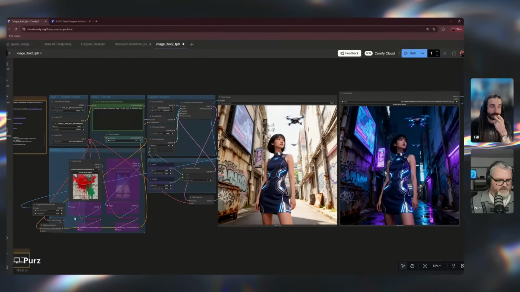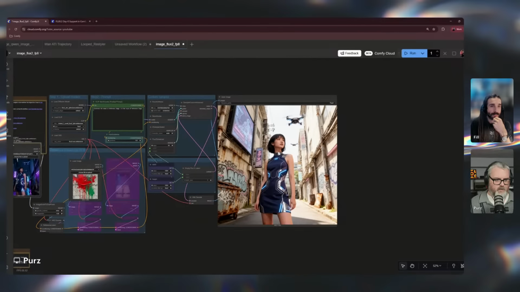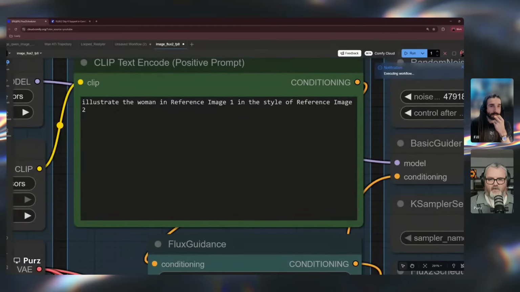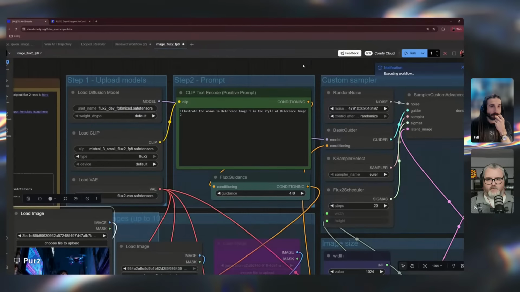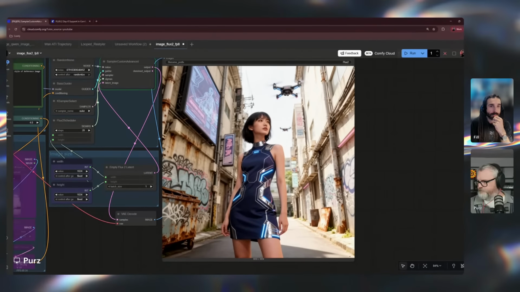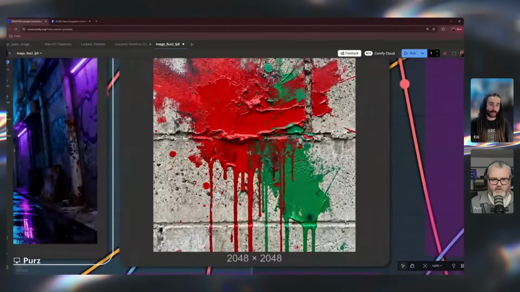All right. Let's try someone else. Oh yeah, we were gonna stylize. So let's try that. I put illustrate the woman in reference image 1 with the style of reference image number 2. So we'll see if that works. What's reference image 2? This. Oh, the paint. Nice.